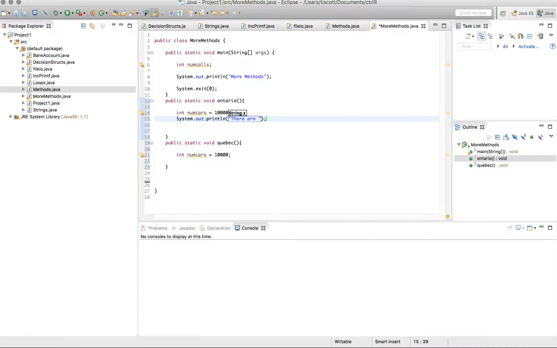There are, plus numCars, plus, in Ontario. And then we'll just copy this.